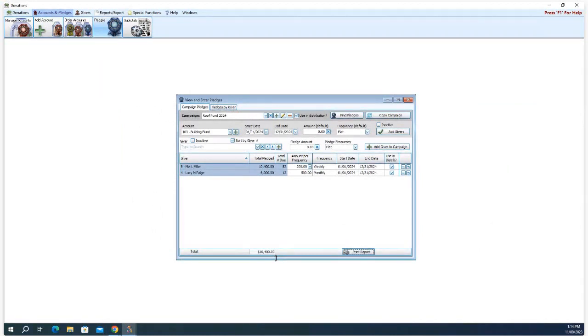Let's go ahead and start talking about those prepaids. So prepaids is going to be a donation or money that comes in a period prior to the start date of your campaign. Okay, so let's work with Mr. Mel Miller here as an example. His pledge amount is $10,400, and let's say he wants to prepay $5,000 before 1/1/2024.